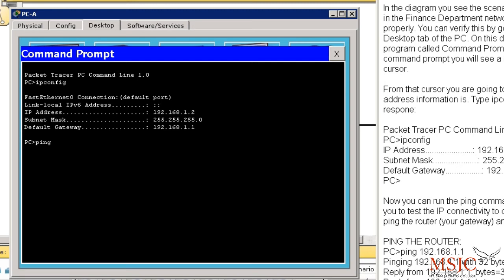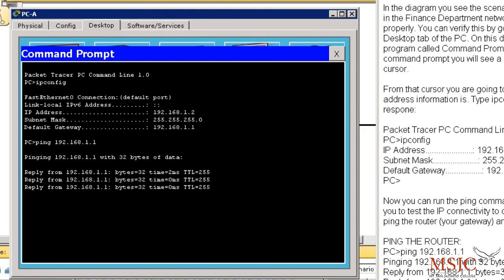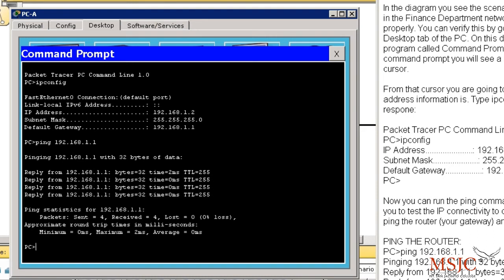And now we want to run the ping command to see if we can ping our router. So I'm going to type ping 192.168.1.1. And I get 4 replies from my routing device, which indicates that my PC is working and I am able to ping the router.